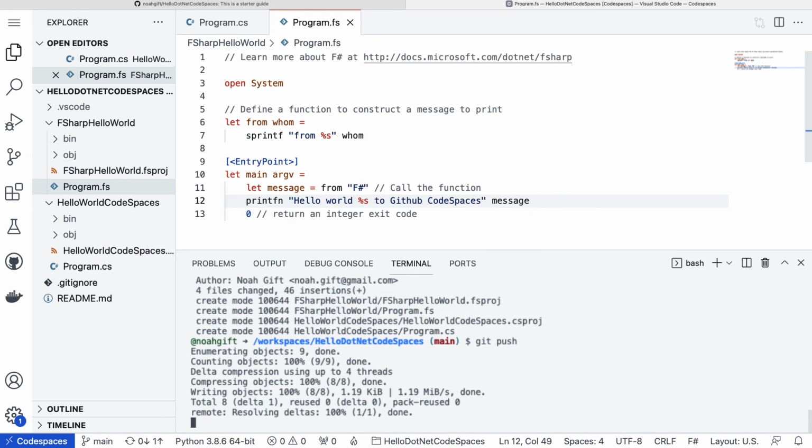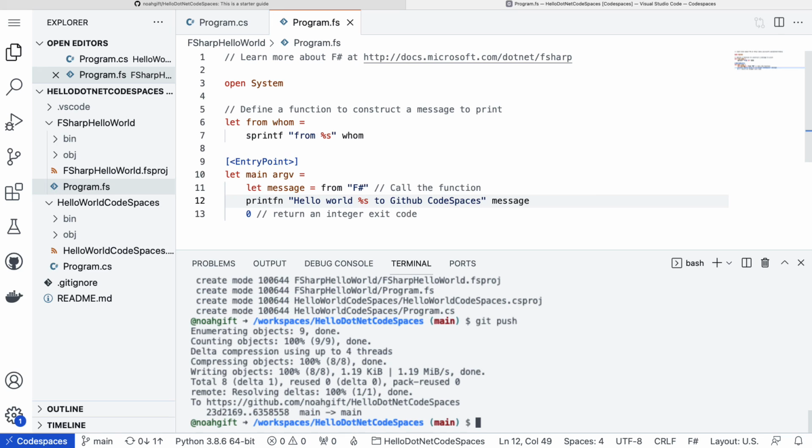All right, so now that we've got this running, I would definitely recommend you go ahead and try this out on your own.